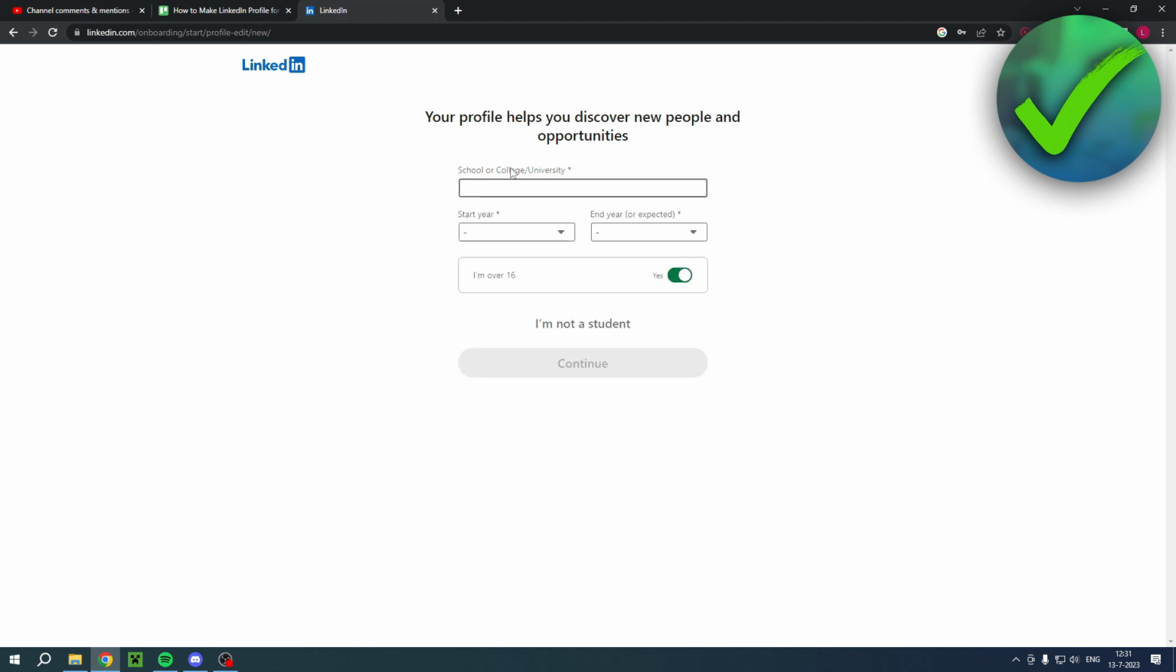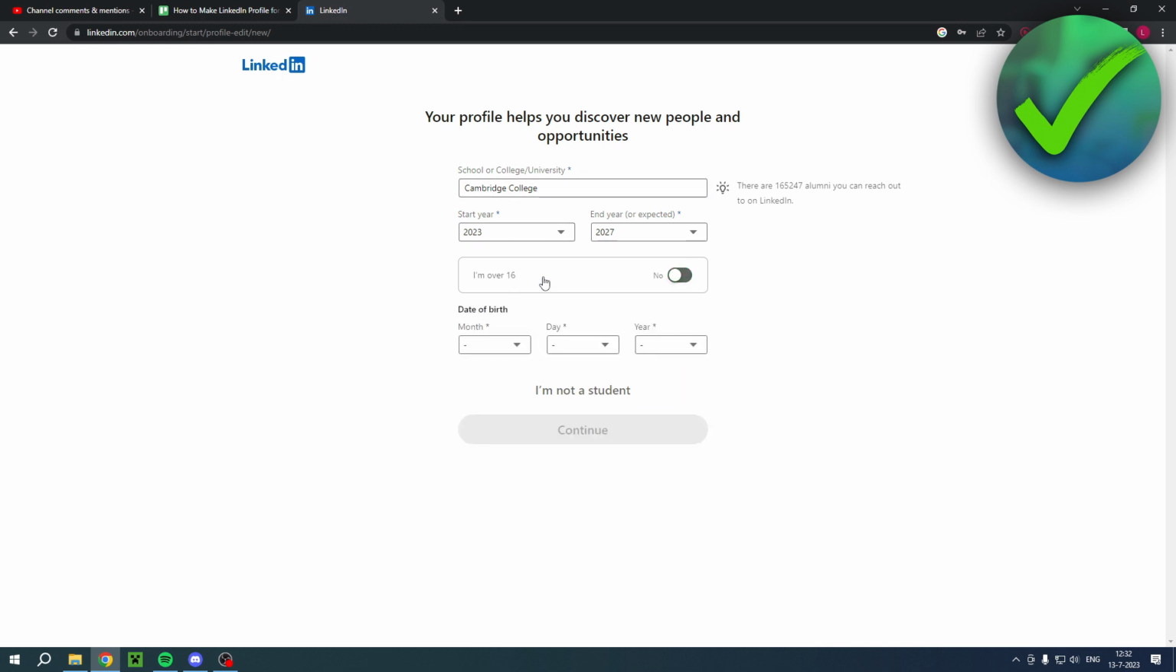Here it says school or college, university, start year, end year, and your age. So you want to fill all of this in. So I'll just fill something in random because, you know, I'm not actually a student anymore. I just did this real quick, and here you have to select if you are actually over 16.